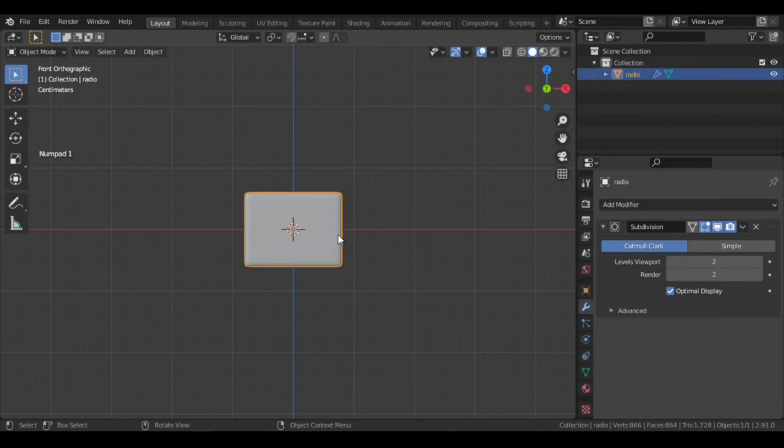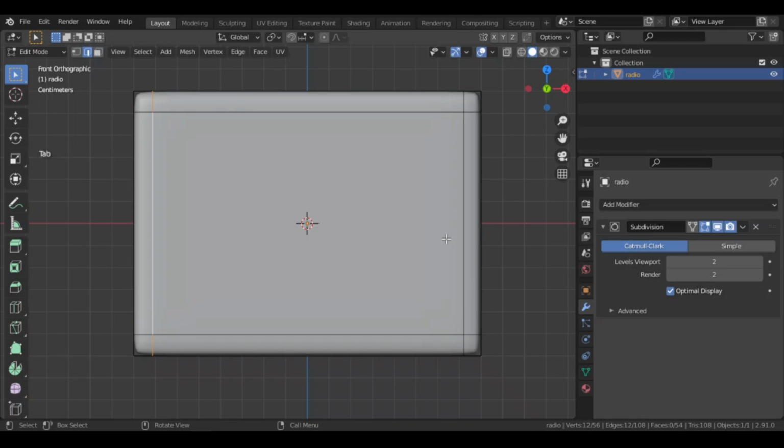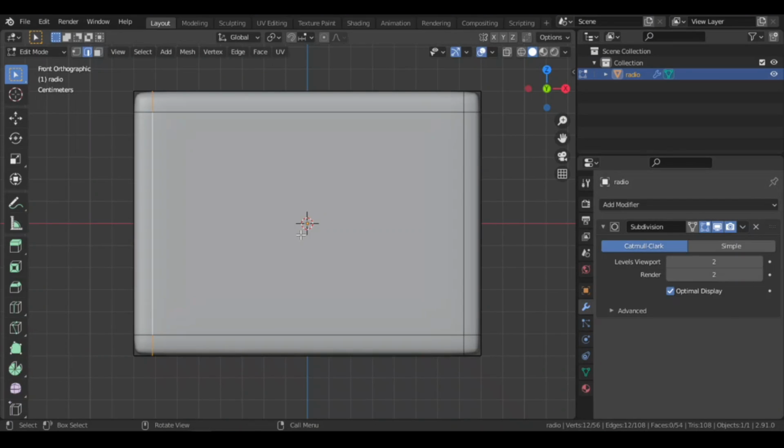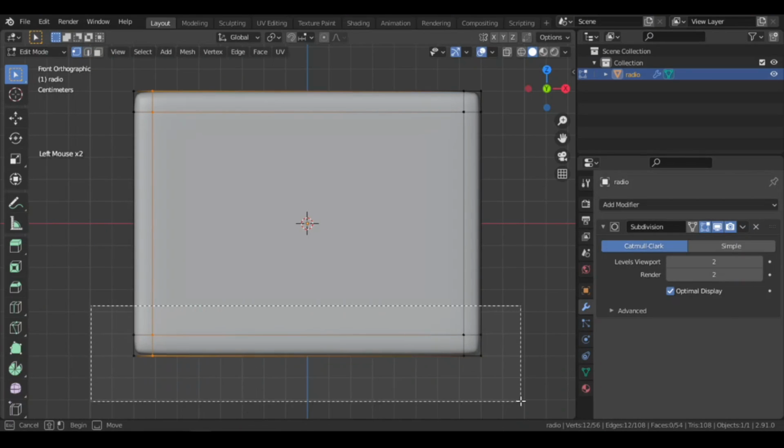Now press 1 on the numpad for the front view, and then press the Tab key to enter edit mode. Now if you look at the radio, it has 3 separate boxes. So, let's try to create that first. First, enter vertex selection mode by clicking over here. Now left-click and drag over the bottom vertices to select the bottom part.